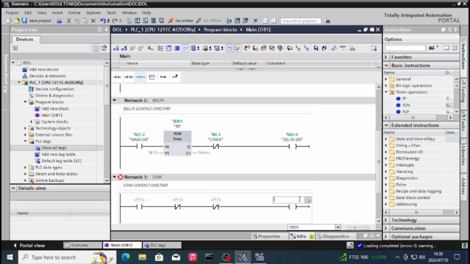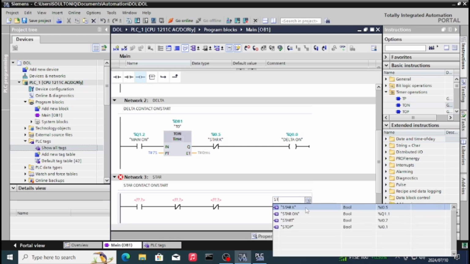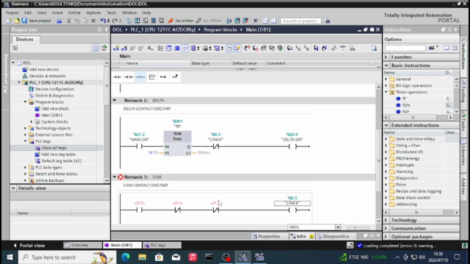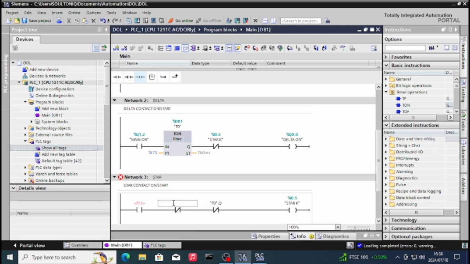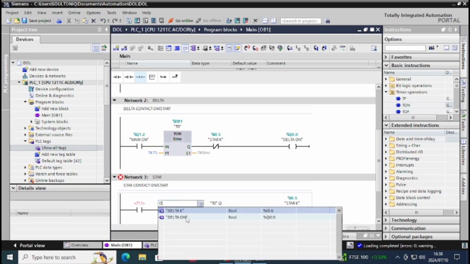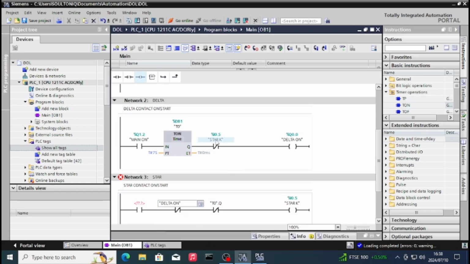So this is our star network. Remember, the star is the one that comes on first, and then it's followed by your mains, and then after that it's delta after 7 seconds. But star and delta and mains almost come on at the same time. So as you can see, there will have your T0 as your normally closed, so that's because it's on delay.